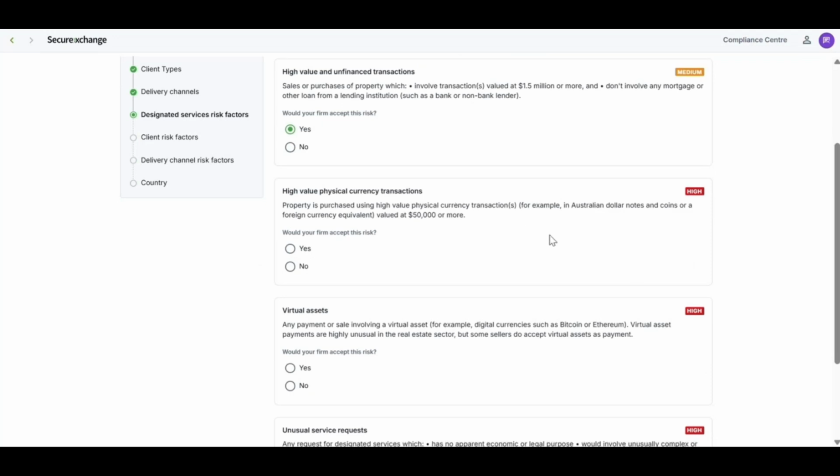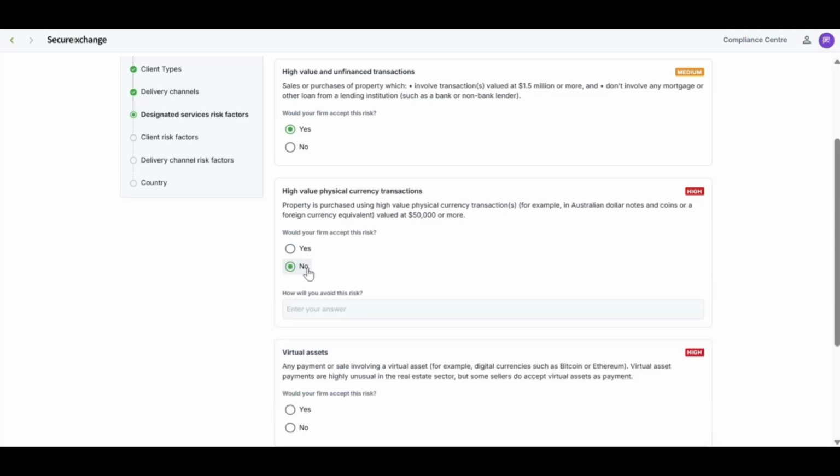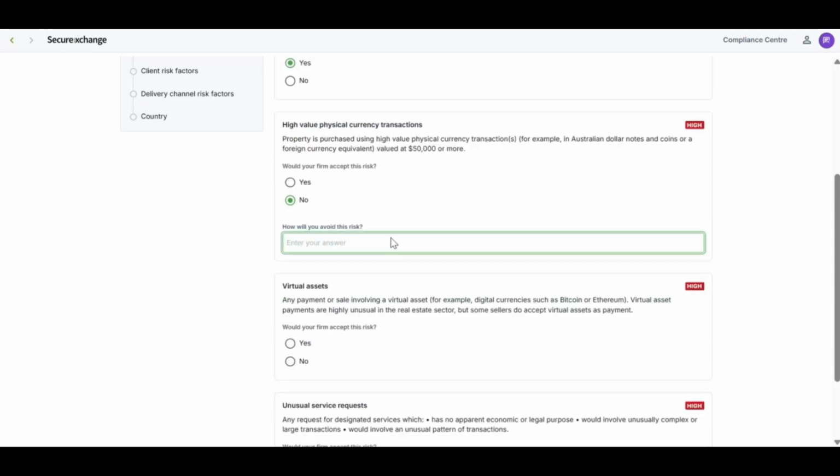If a client presents you $50,000 or more cash in person, again, is this a risk that your agency is willing to take? If you select no, we'll provide you with a brief field, and you just have to provide a brief statement on how you would mitigate this risk. So for this example, I'll say, we only accept bank transfers.